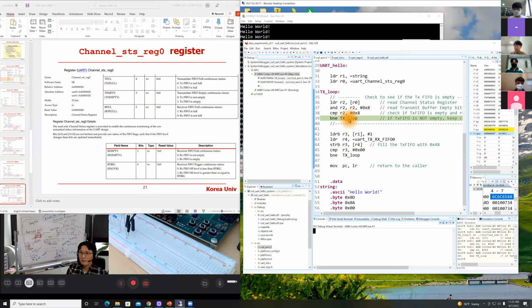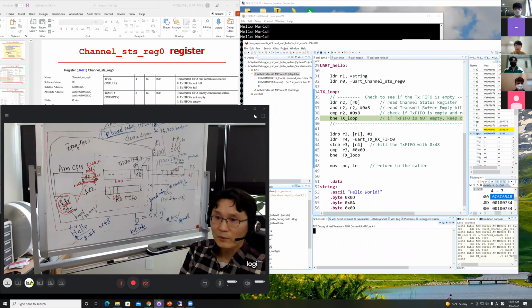Okay, then the TX loop, right? Not equal, then you have to go back. Not equal means what? The TX FIFO is not empty. So I want to wait until data is sent out to the PC because there is data. In this code, probably important to make this example simple.